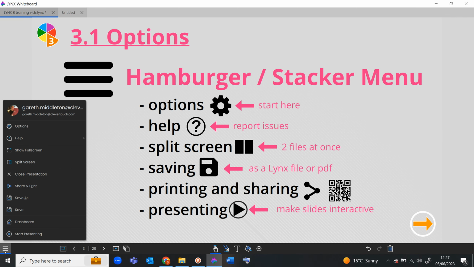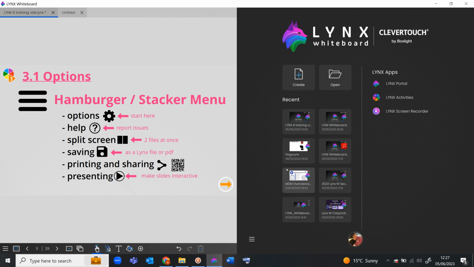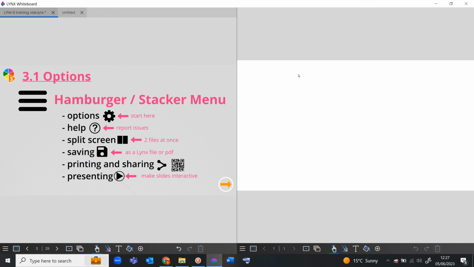We also have the split screen and full screen options. If we wanted to activate split screen, what will happen is that once we've applied it, the dashboard will appear on the right. So we have our first presentation on the left, and we can open up a second presentation on the right. I'll create a brand new one.